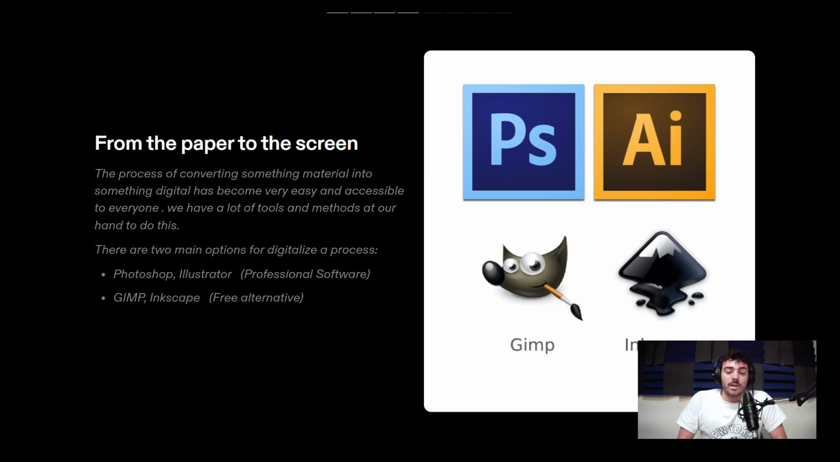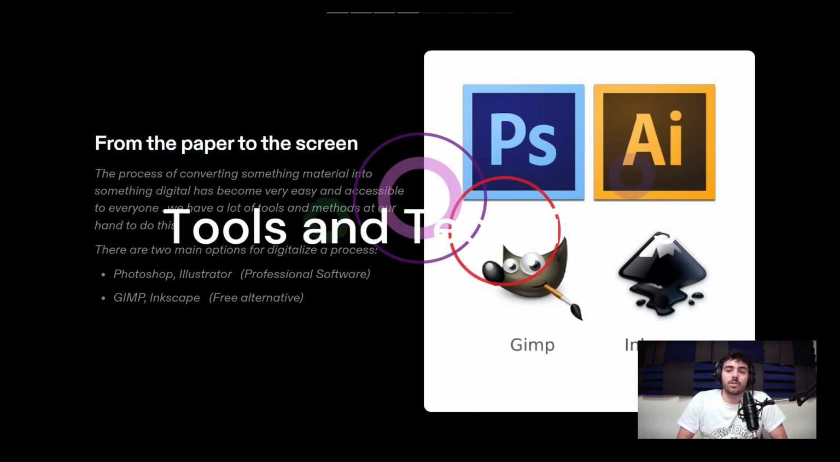For me, there are two main options to convert our drawings into digital products: Photoshop and Illustrator. These two programs are professional, and the problem is that you need to pay a license to have them. As a solution, we have GIMP and Inkscape, which have free licenses. This last program has some limitations compared to Photoshop and Illustrator, but you can still get a professional result.